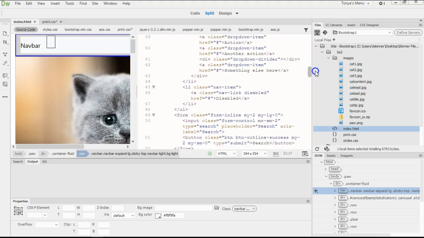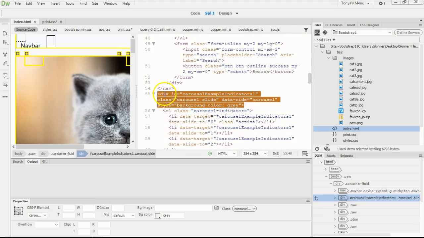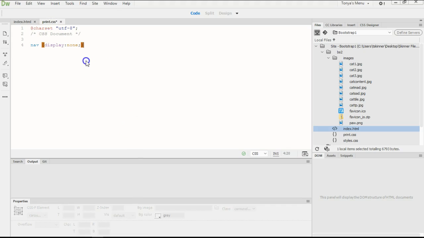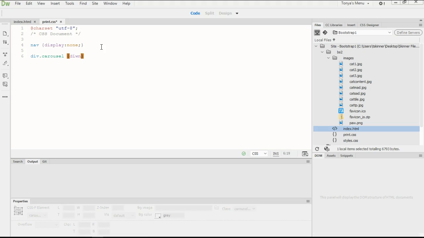Go through and determine other things that you wouldn't want to print. So for instance, we have the div with the carousel. So I want to just completely hide that div. So same story, I'm just going to put on a different line, div carousel, display none. Can't type today, so that's good.